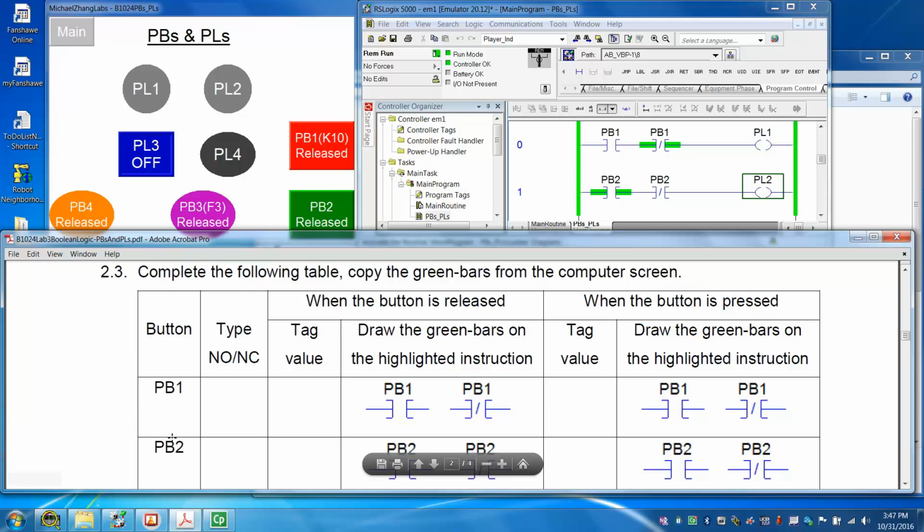So first, let's look at PB1 here. PB1, we already found out the type, if you remember, is normally open type. So that's the PB1. And then let's look at when the push button is released. So right now PB1 is released.